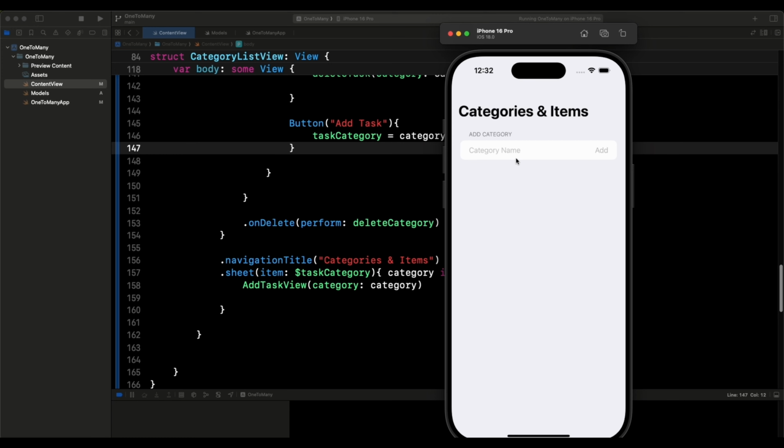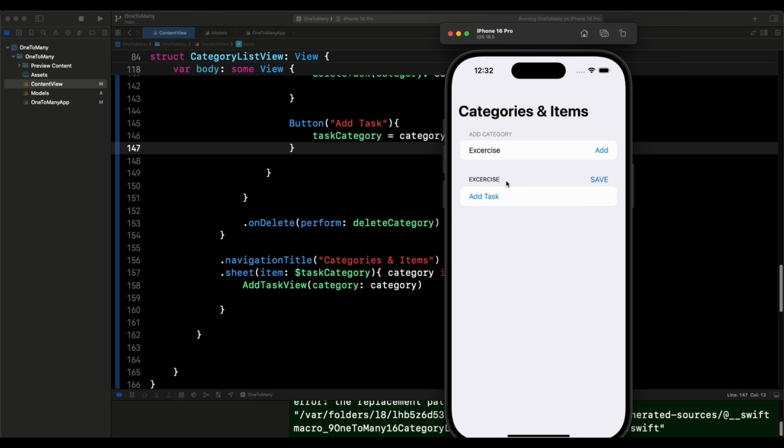Okay, categories and items, right? So let's try and add a new category. Let's say we need exercise, right? We hit add, and this is exercise. We edit it, and we call it something like work out. And save. And you see the first problem is we don't clear it after this, right? After we add the category, right?